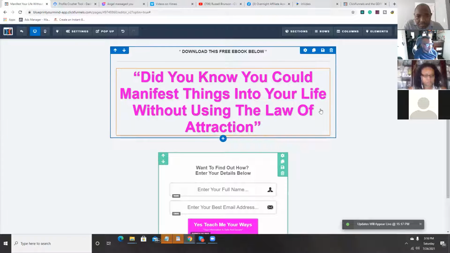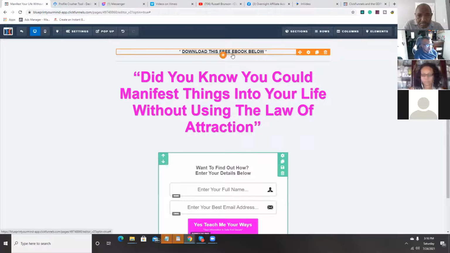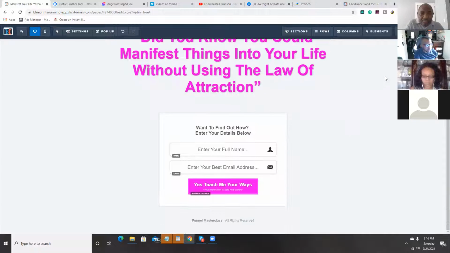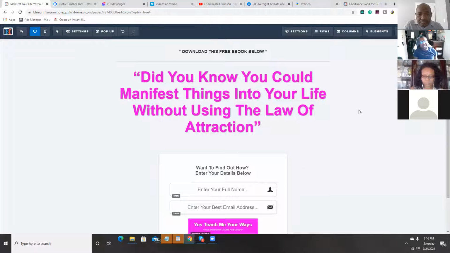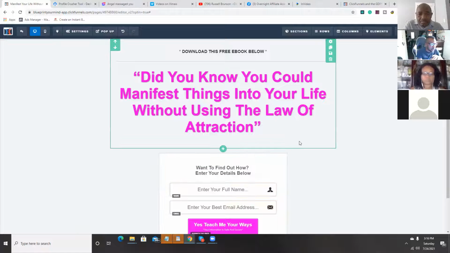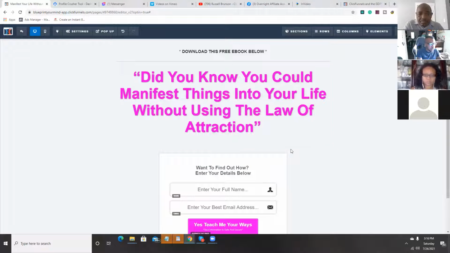And now we have a successful landing page. Okay, and that's simple, guys. The simplest way that you can make a landing page. Now you can get very creative with it by adding different pictures to the backgrounds. You can add videos to it.